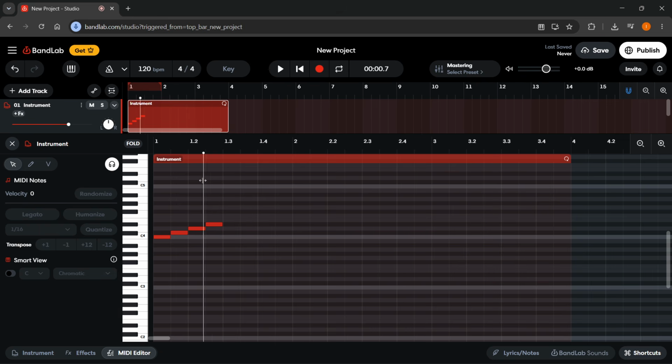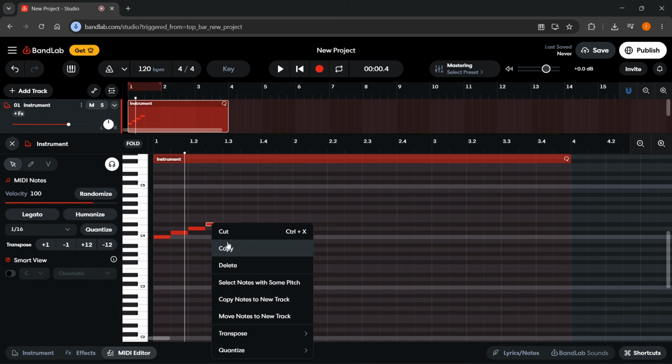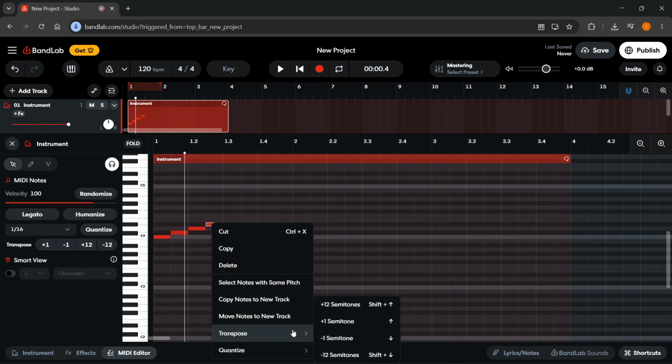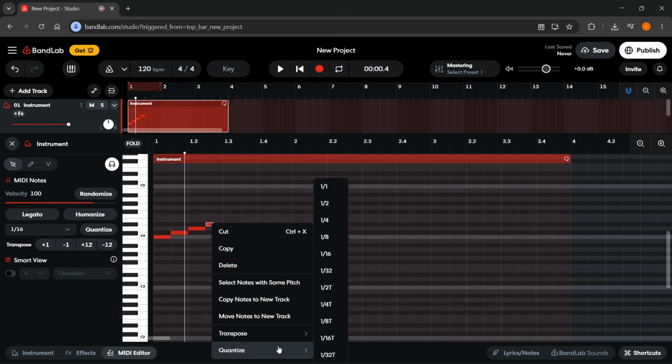Now for more note settings, you could always click on a note, you could right click it, and then from here you can cut, copy, delete. You can select notes with same pitch. You can copy notes to a new track or move them to a new track. Then you can also transpose if you wanna, or quantize your notes if you wanna do that as well.